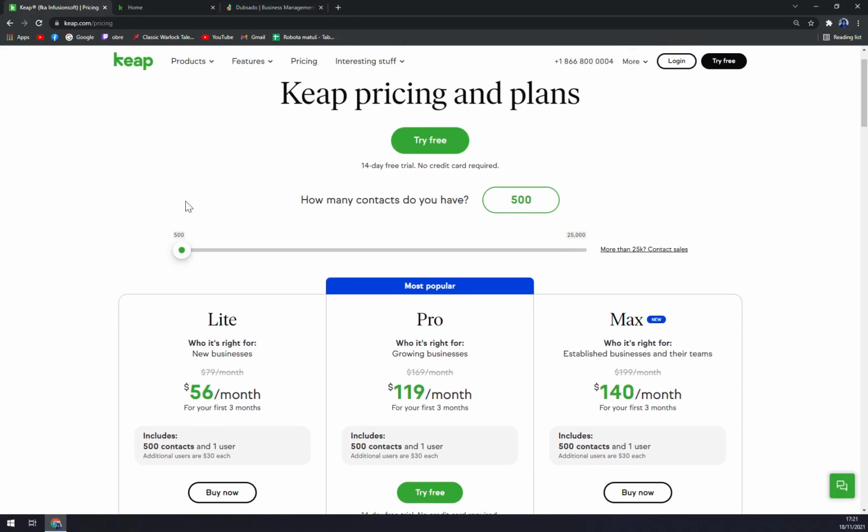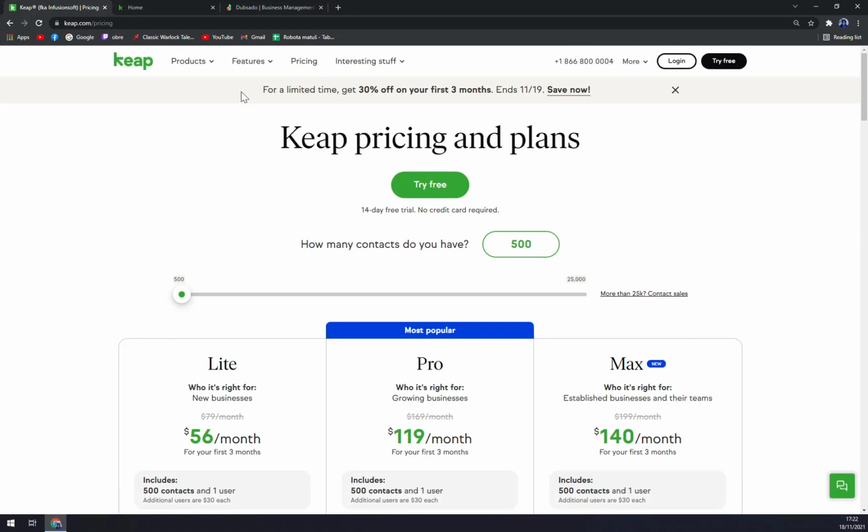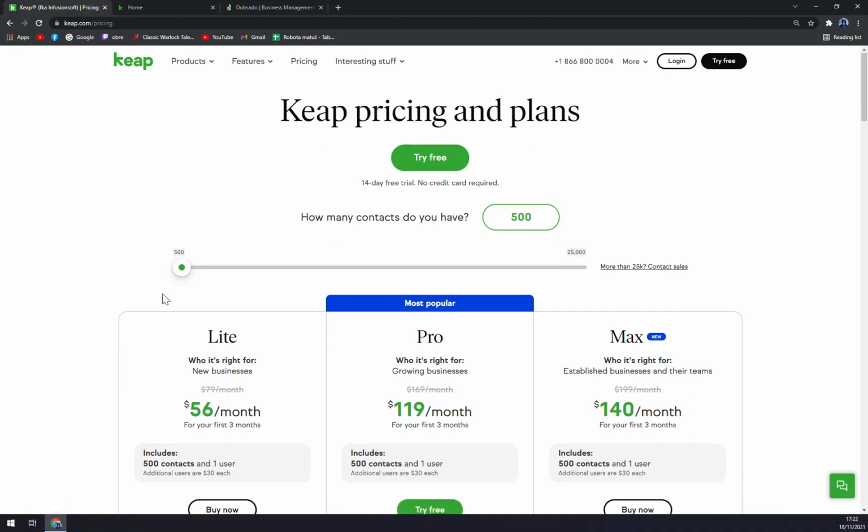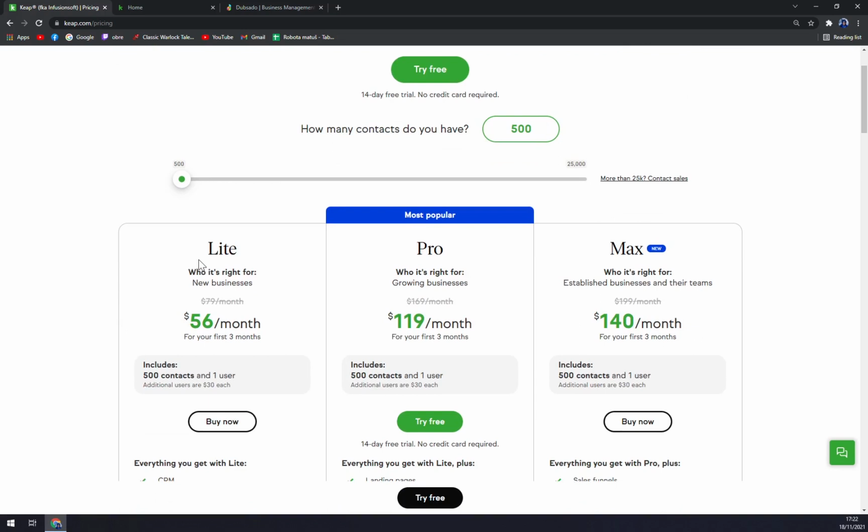To the pricing ranges, we are starting at 500 to 25,000 contacts. If you have more than 25k, you have to contact sales and they will tailor the offer for you. But let's start with 500. At the moment they are having 30% off on your first 3 months, but it ends tomorrow, so we don't have to take that into consideration.